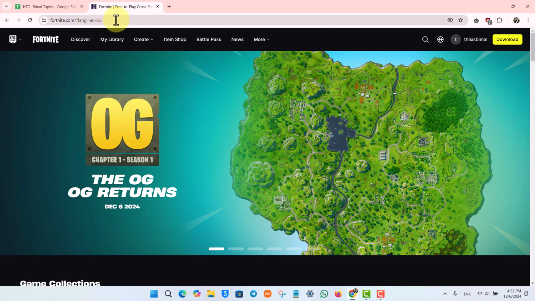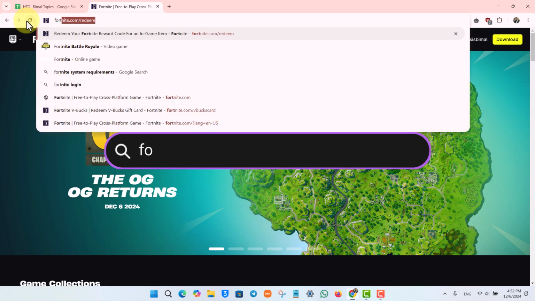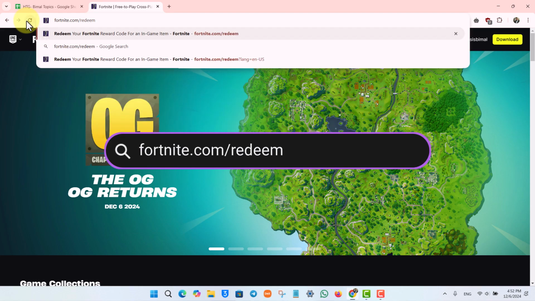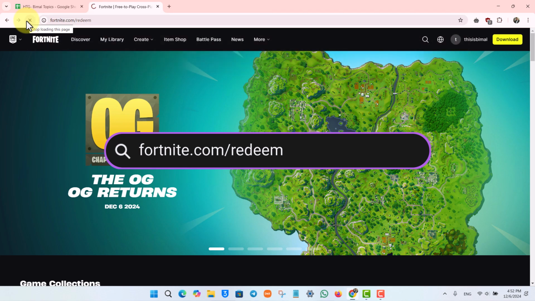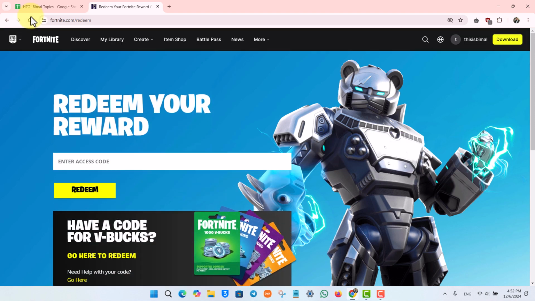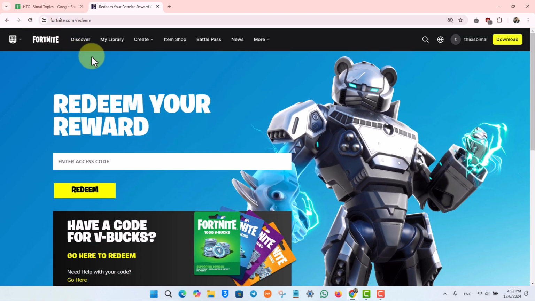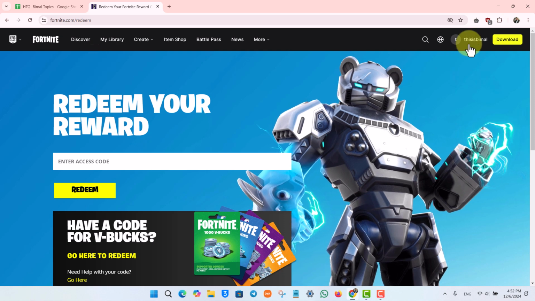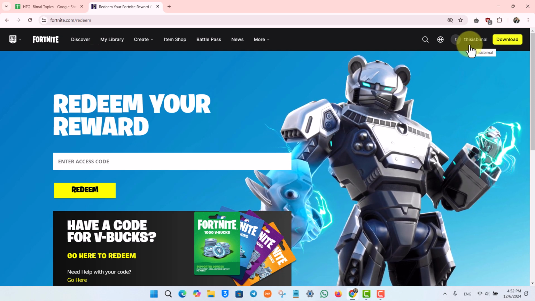And what you have to do is simply open your browser and go to fortnite.com/redeem, which is their official website, by the way. So go to fortnite.com/redeem, and once you're there, you should be able to see this type of interface. Now, if you are not already logged into your Fortnite or your Epic Games account, just click on the sign in button and make sure that you log into your Epic Games account.